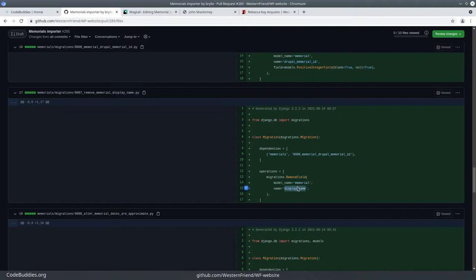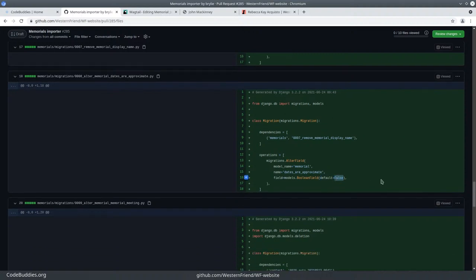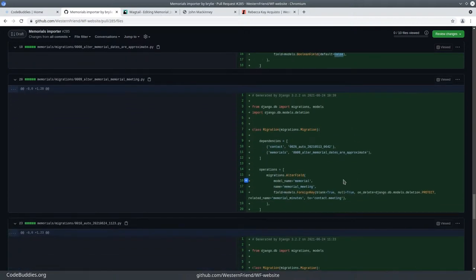So then I just removed that display name field again because I realized that the title field was going to be sufficient for that. Added the dates or approximate field, with a default value of false. I think in most of the cases, the dates or approximate was not true. Basically, it was empty, so that means the dates were known accurately. Following the principle of least astonishment, even though this would be a mild form of astonishment, I just make the default false, and that means the checkbox is also unchecked in the user interface by default.